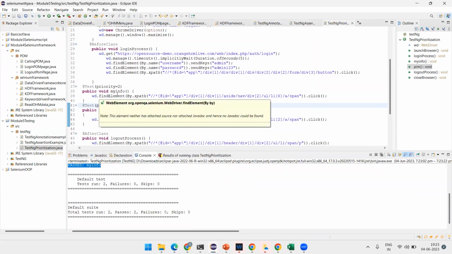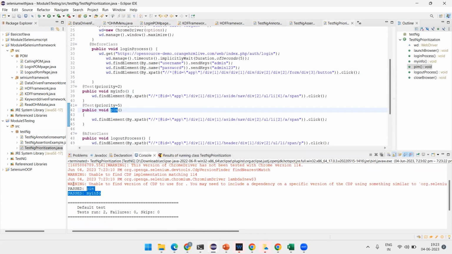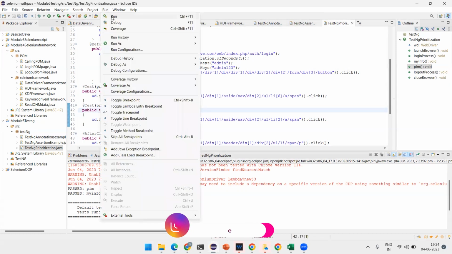Means it will first click my info, then click PIM. Okay, here this output can be in any sequence. Don't worry. Here PIM is at first, so is that the highest priority? No, it is not according to the output. Output means execution will be according to priority. Execution will be according to priority. Okay. Again, I'm running it. While running, first the click will be at lowest priority. Means first click will be on my info, then click will be on PIM. Now check again.